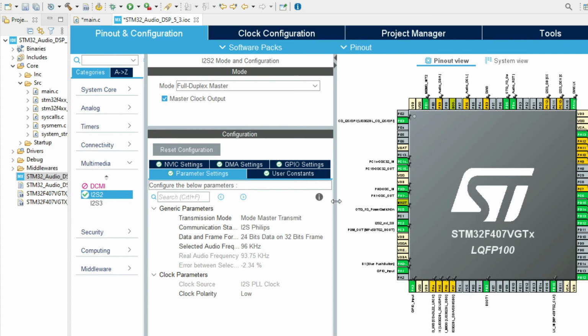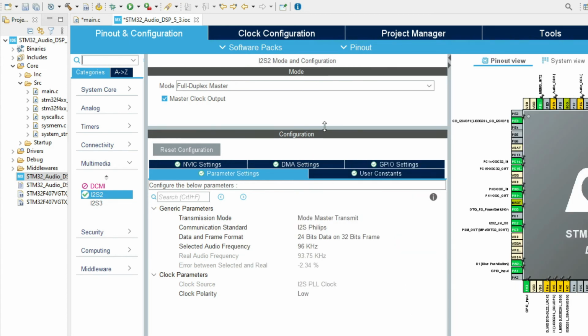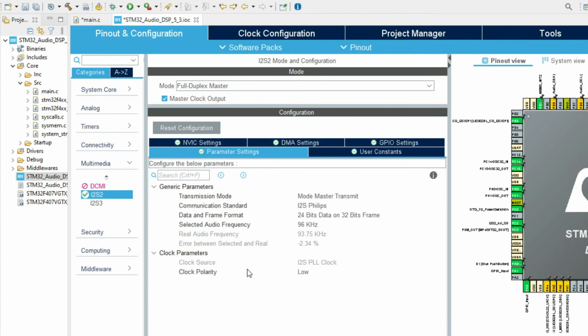So what's really interesting here is not so much the inputs and the outputs. There are hardly any. Important is this I2S configuration, I squared S bus. And I think let's take a look at the parameters. What is important is you have a master mode, transmit, of course, then you have a data format of 24 bits in a 32-bit frame. And then this is my selected audio frequency. It's 96 kilohertz, the sampling rate.